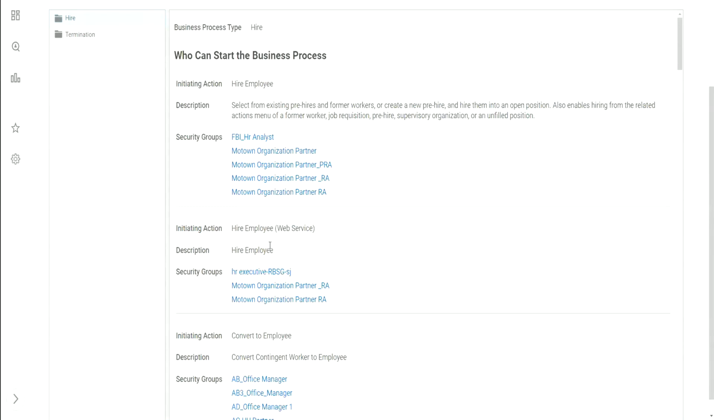So if somebody is doing it in the UI in the work attendant, these security groups will not be affected. But which ones would be? This FBI HR analyst, right? Whoever is given this role of FBI HR analyst, they will be able to do it. And all these other ones, Motown organization partner and so on. So these are the security groups that would be able to do it.